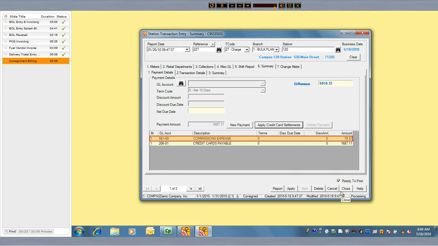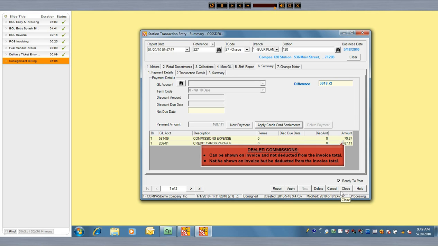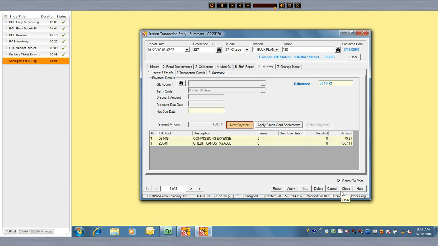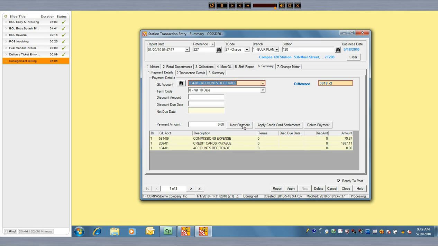Notice that the dealer has earned $79.37 commission on this invoice. Depending on how you set up a dealer, this amount can be shown on the invoice and not deducted from the invoice total, and it will therefore accrue to a dealer expense account until you pay it out, or it can be made not to show on the invoice, but be deducted from what the dealer owes you. We are going to put the rest of what is owed over to AR.